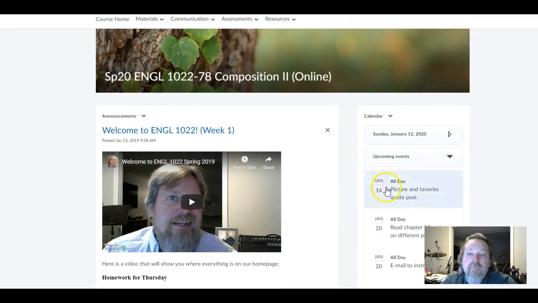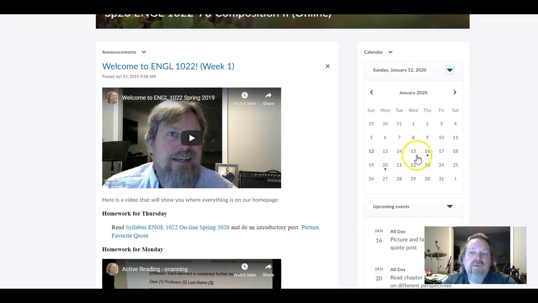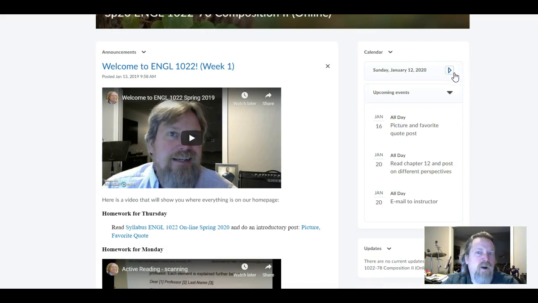And as a backup, we have a calendar. Here's the month of January, and right now you can see 2 blue dots. That means there's something due that day and there's something due that day. The arrow down means show it. To the side, it means it's smaller.